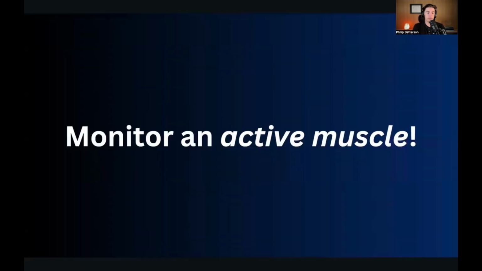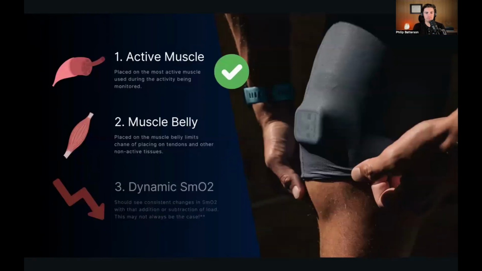So the key here is that we really want to monitor an active muscle. And by monitoring an active muscle, you're going to get a representation of what is actually occurring from an oxygen demand and supply standpoint a lot better than if you're just doing a non-active muscle. You just don't have quite the dynamic range as you would for non-active muscles versus active muscles.